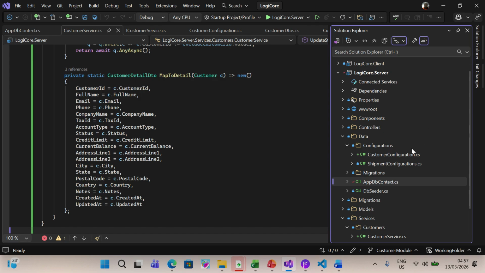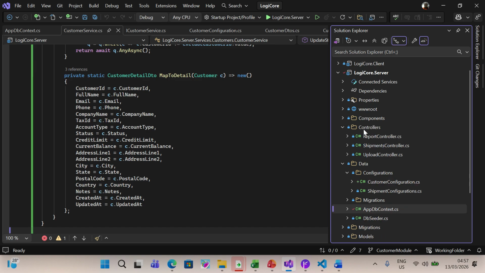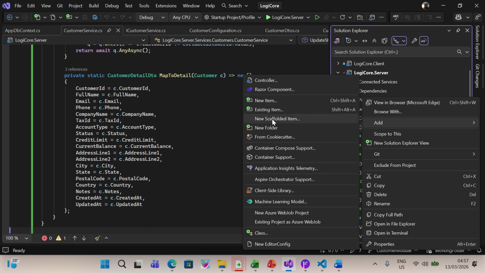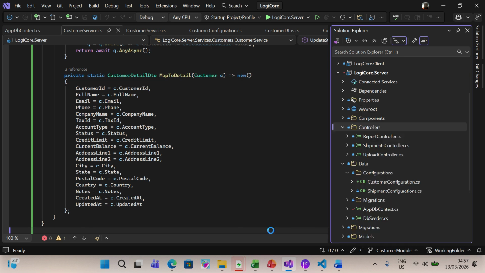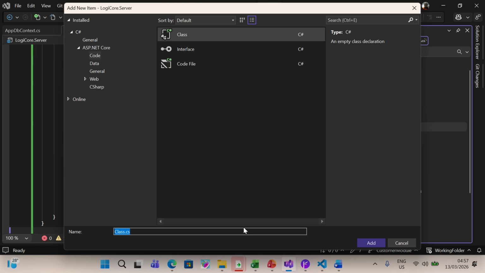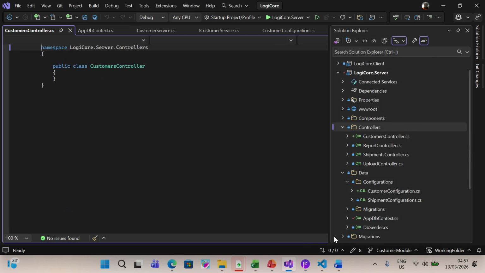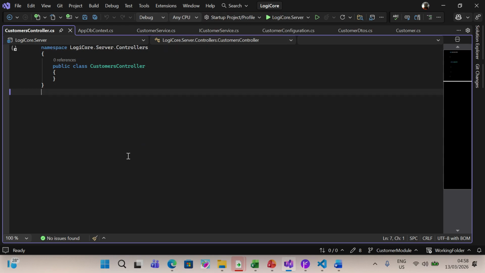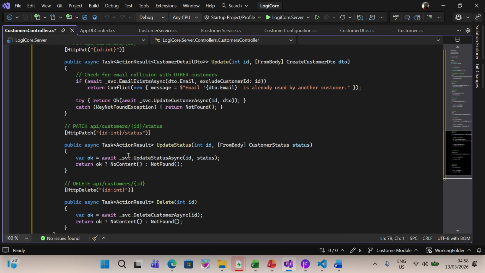Now the next thing I'm going to do is go to controllers. I'm going to create a new class. The name of this class is going to be customers controller. Now this is going to be my implementation for customers controller.